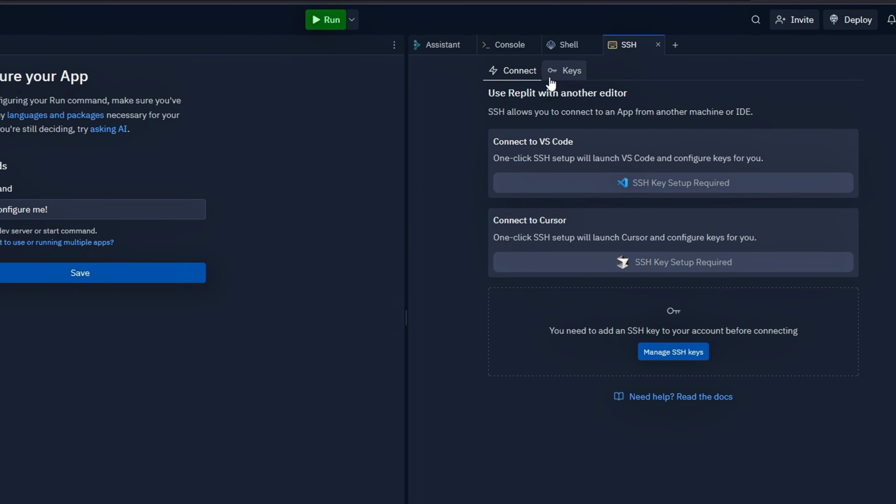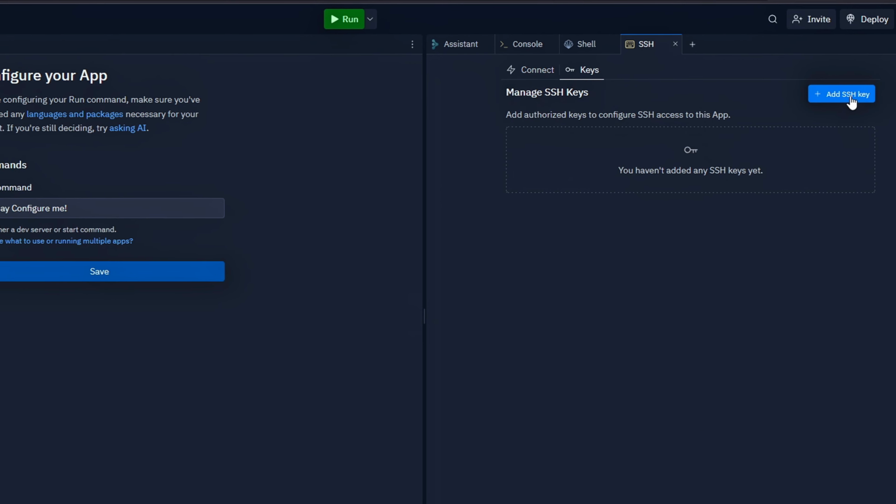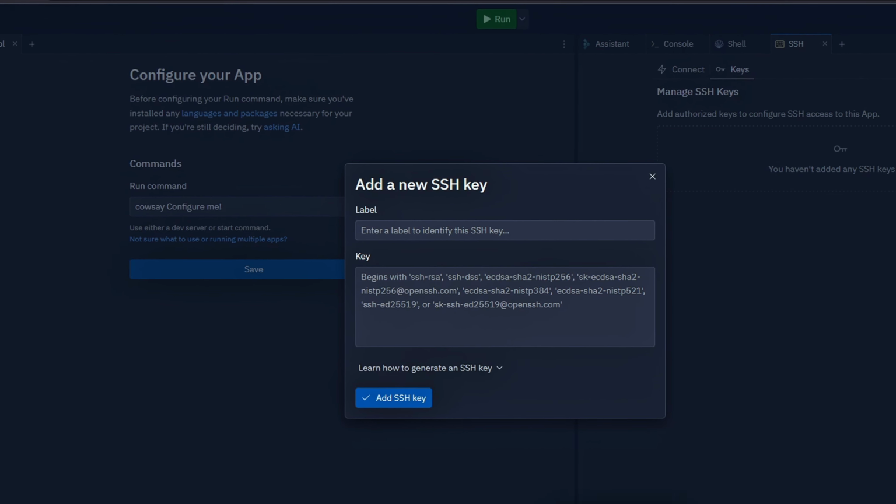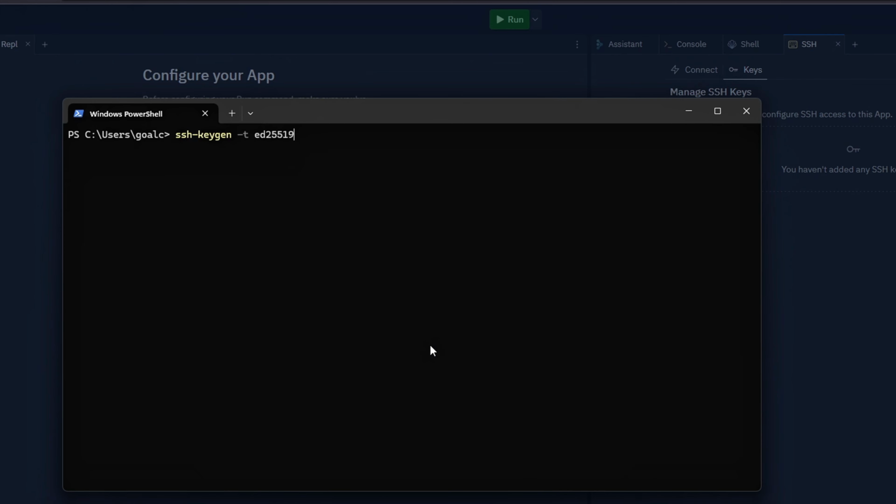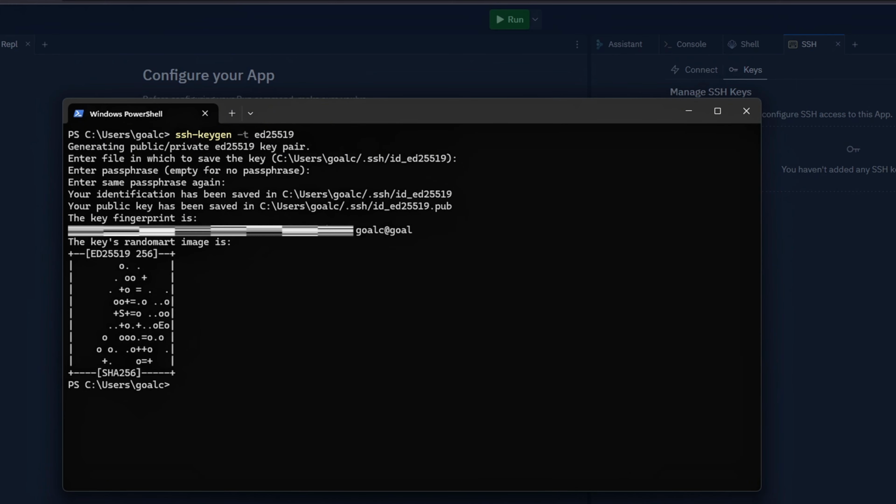To fix that, click on Keys, then add SSH key. Then, on your Windows computer, open Windows PowerShell and run this command. The exact command is listed in the description. Now, press Enter 3 times to accept the defaults. This will generate your SSH key pair.